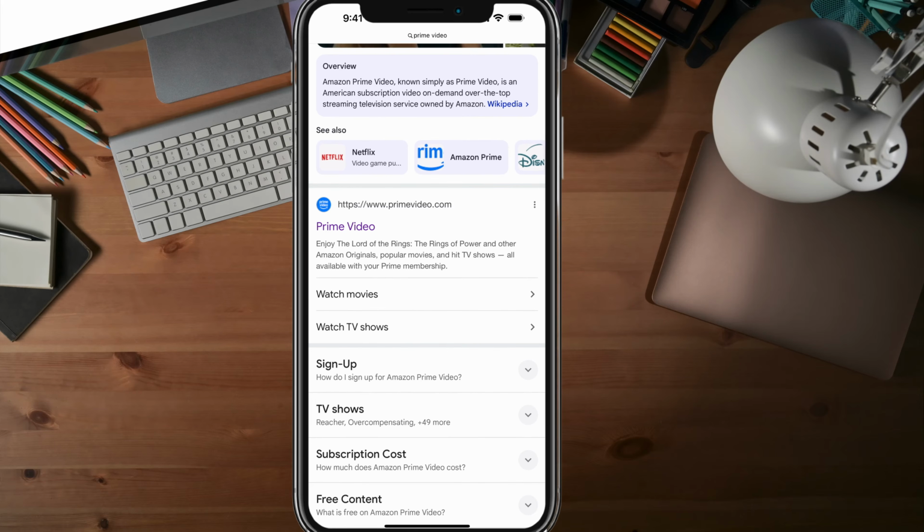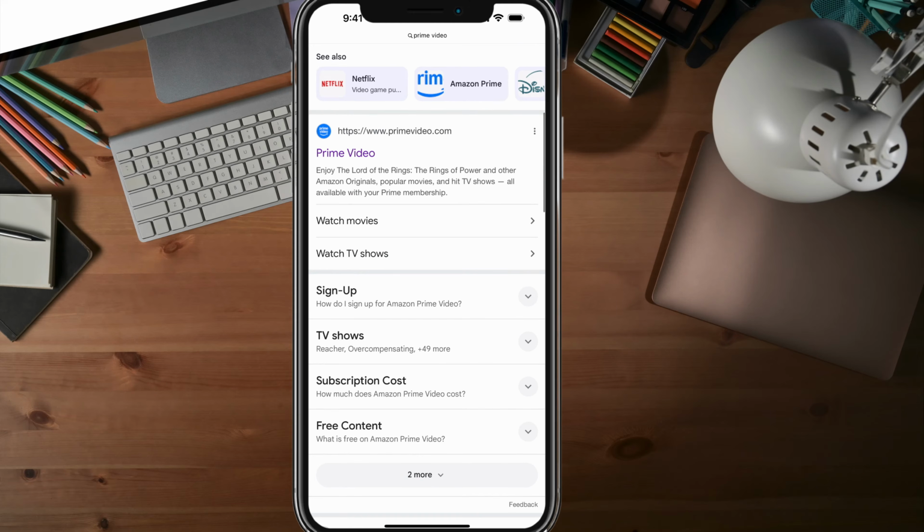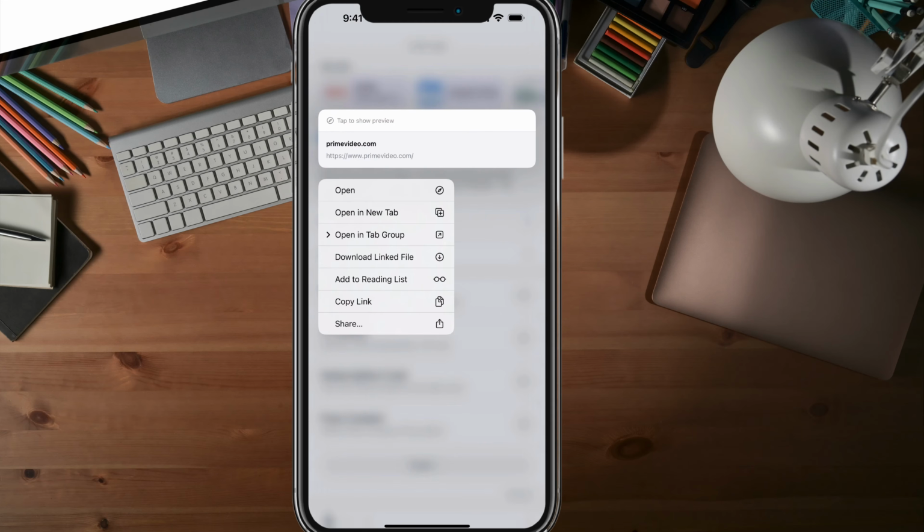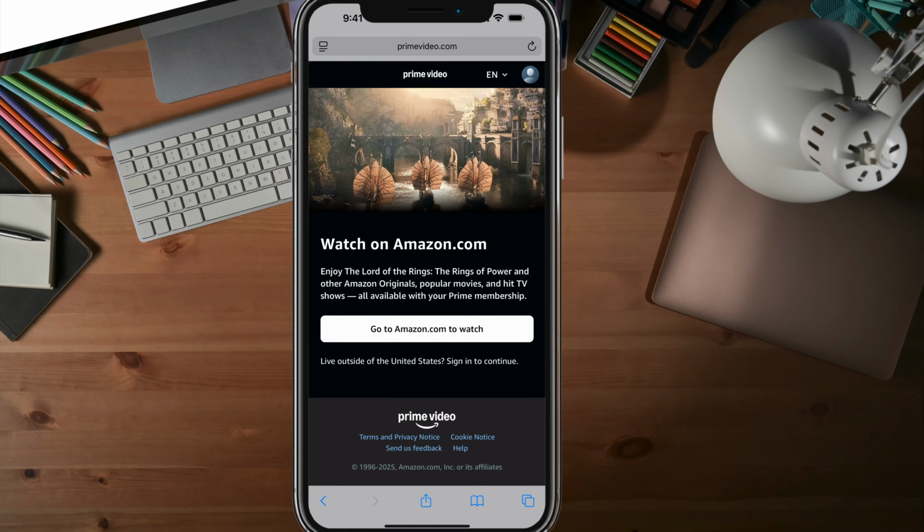And just Google Prime Video. Don't go to the URL just yet. When you do that, you'll see primevideo.com come up in the search results. You want to tap and hold on that URL and then say open in a new tab. That way it opens up in desktop mode and doesn't take you directly to the app.